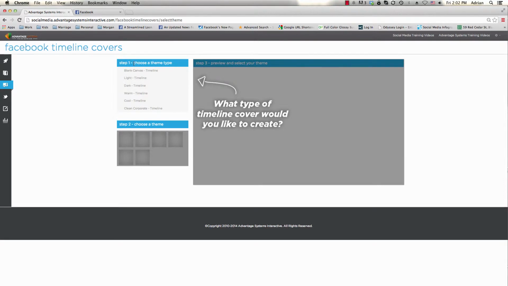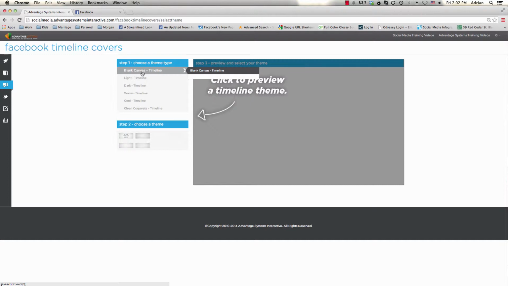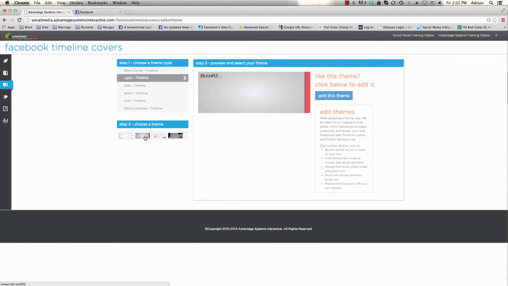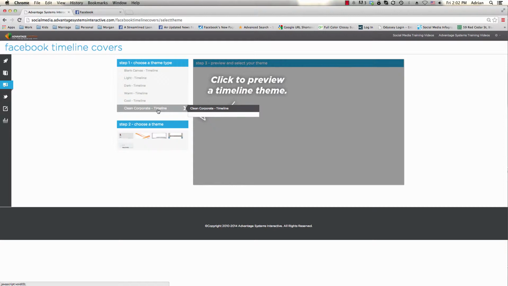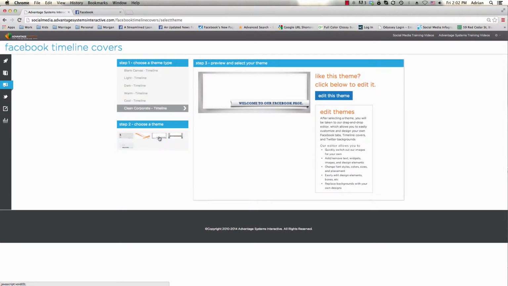And then step 1 is to choose a theme type. These are basic templates to start out with. You're more than welcome to click on these to see what they look like. We'll go to the clean corporate look. Once you find a template or theme that you like, you just click Edit this theme.